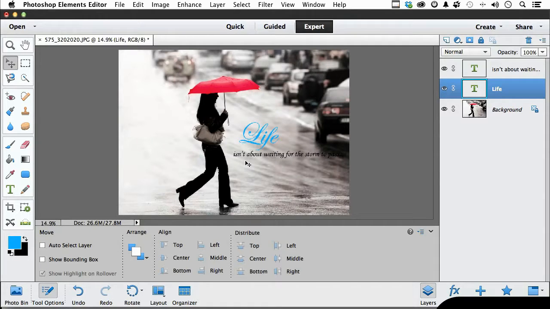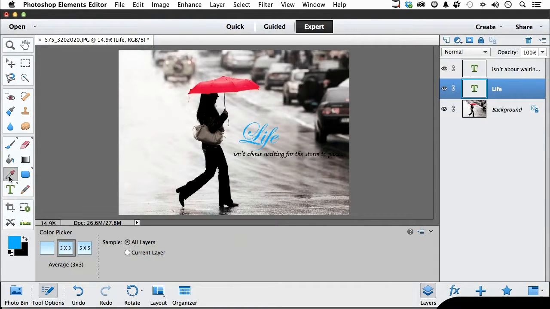But here's another trick. I kind of want one of the colors that maybe are in her umbrella. The word life kind of matches her umbrella. So what I'm going to do is pick up my eyedropper tool. And while we're on the eyedropper, you have a point sample, a 3x3 average, and think 3 down and 3 across, that's 9, or 25, 5x5. I usually like to do an average rather than one single tiny pixel. So I'm going to do an average of 3x3.